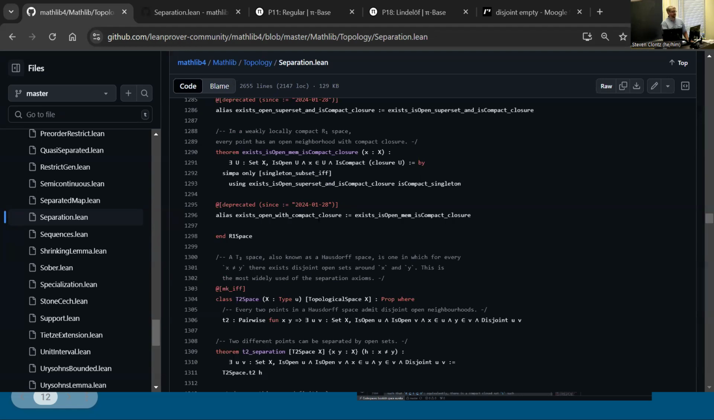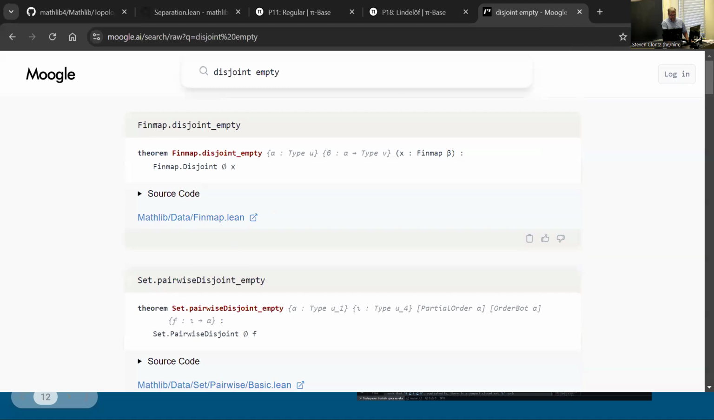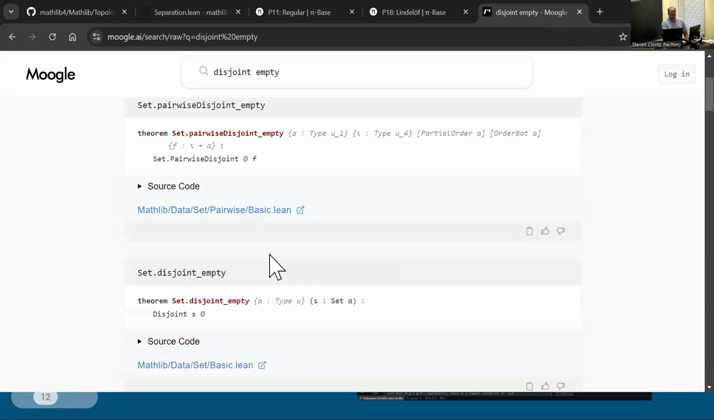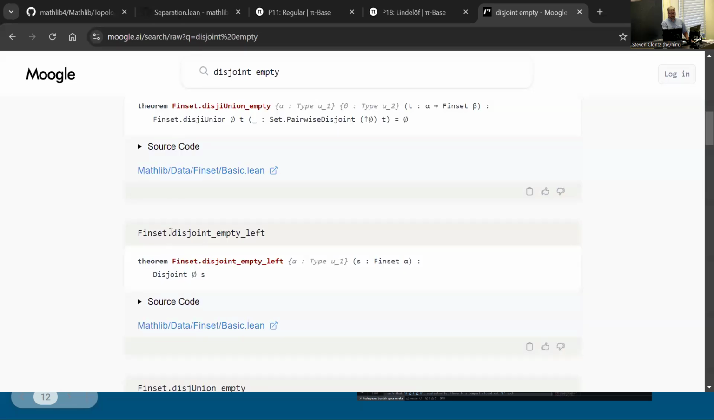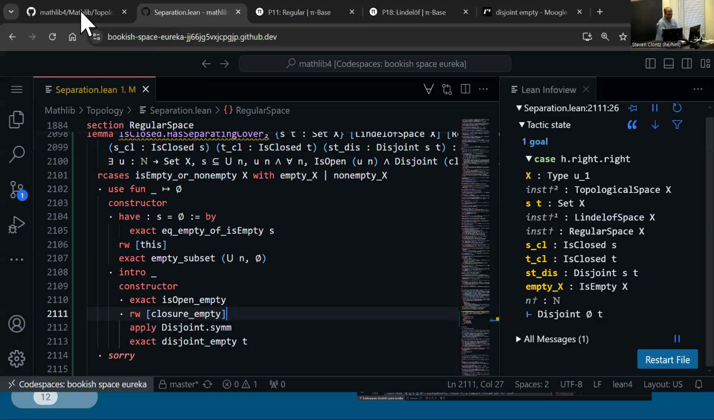Yeah, namespacing is a huge thing. I kind of used it silently here. It's like FinMap. I'm not sure what FinMap actually is, but it has its own disjoint empty theorem. Set has its own disjoint empty theorem. So we have this kind of namespacing with this dot notation, where if you have the same name for two different things, you might have it like normal. Yeah, like normal, exactly right. So a normal, good point.